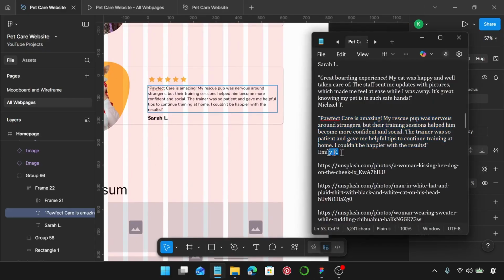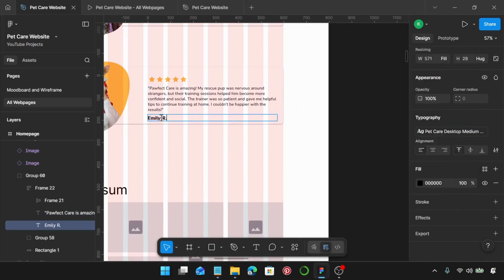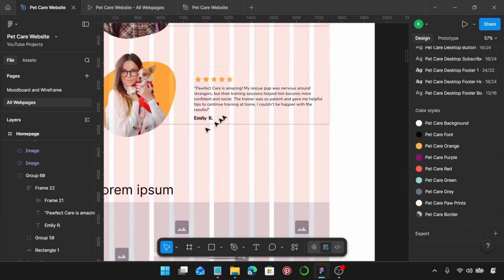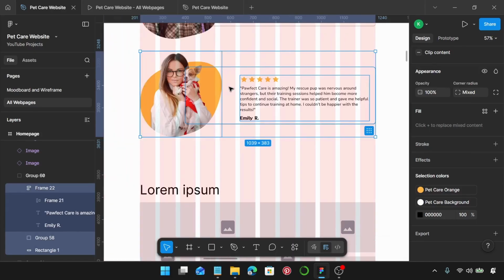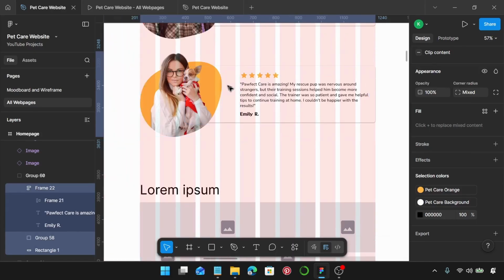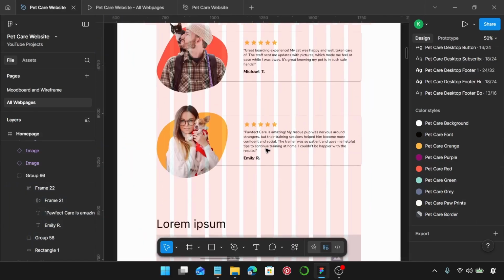I'm going to grab the name of our clients and I'm going to paste. Now I'm going to click on enter. I selected the group and then clicked on enter. It allows me to select everything in that group. Alt V to align them vertically, and that's it.